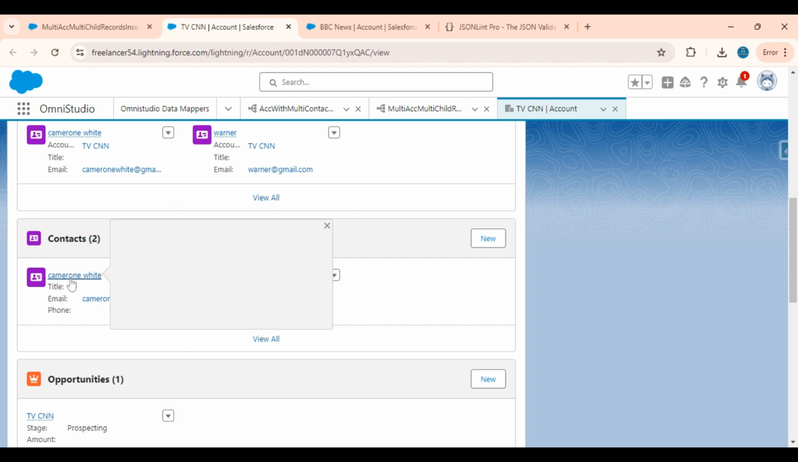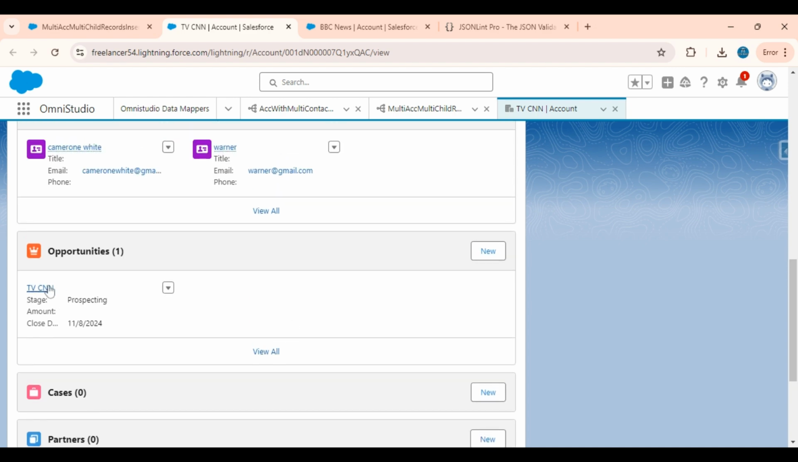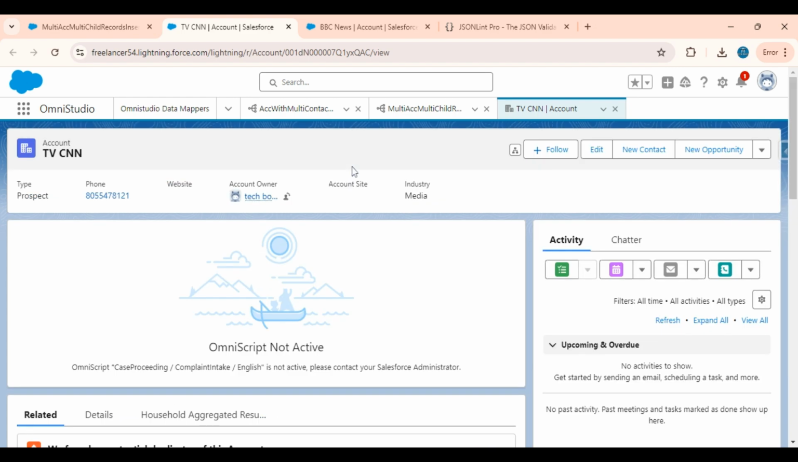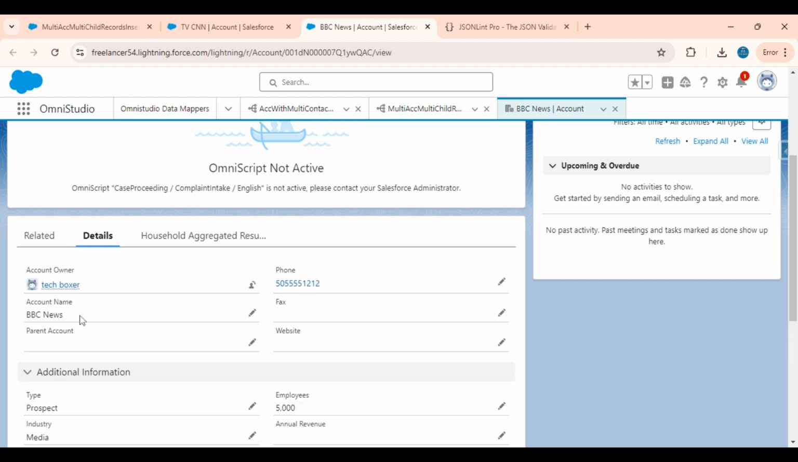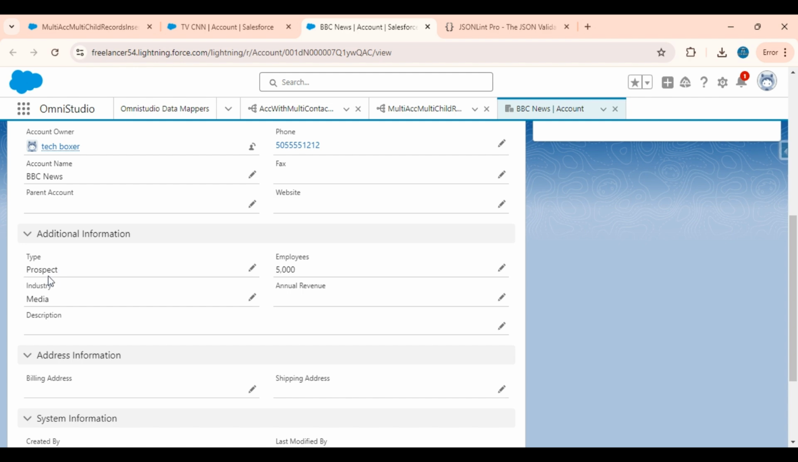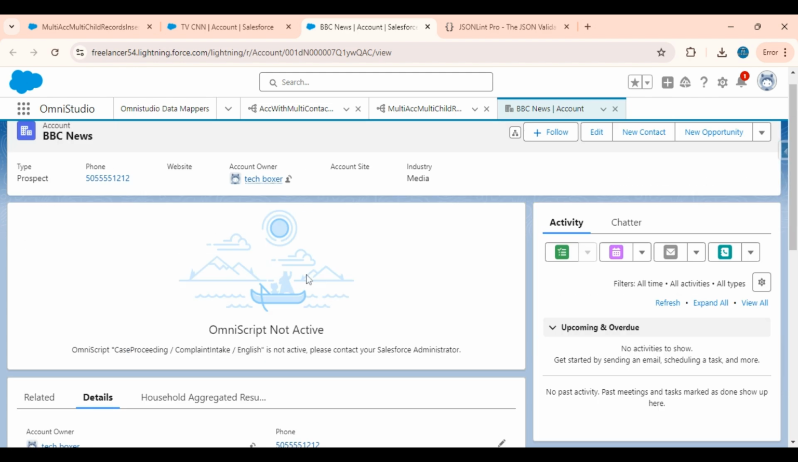See here, Cameron White and the Warner record, and the email we have provided, it got reflected here, and the opportunity also got created, TVCNN, for this TVCNN account object. See here BBC News, and the information that we have given for the account object, it got saved: prospect, media, and number of employees.